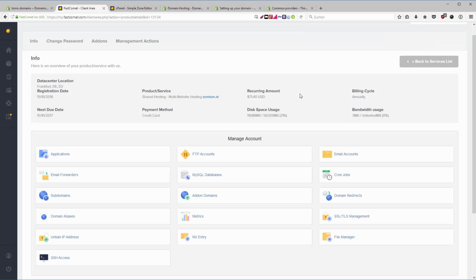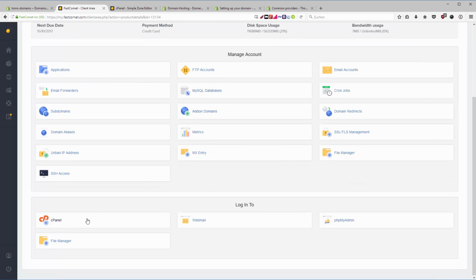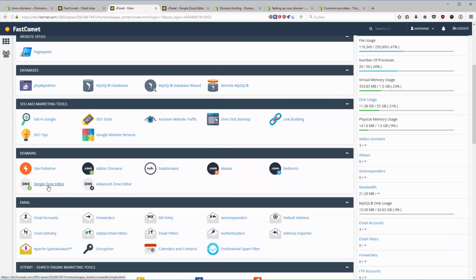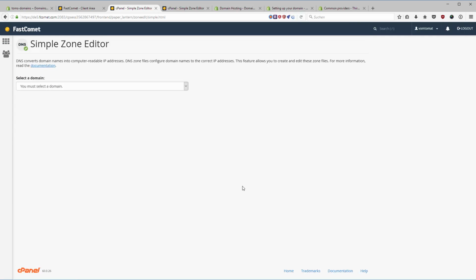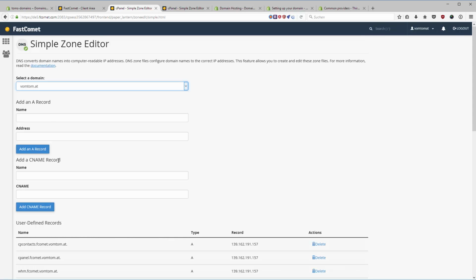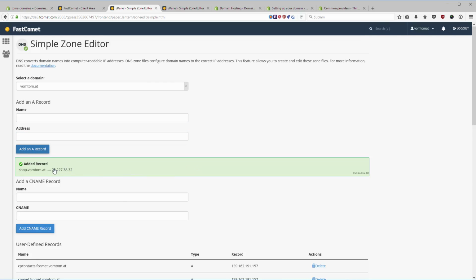When I go to the client area from Fastcomet, which looks pretty much the same, probably like all the other domain hosting providers, then I want to go to the cPanel and I want to find what it's called a simple DNS editor or DNS editor or anything which looks like a DNS editing functionality. I select the right domain and then I can add an A record or a CNAME record. In my case, I want to add an A record and I want to call it shop.fomtom.at, and please mind that there is a dot at the end. This is correct. And I point this A record to the address from Shopify and I add the record and it tells me the record is added.